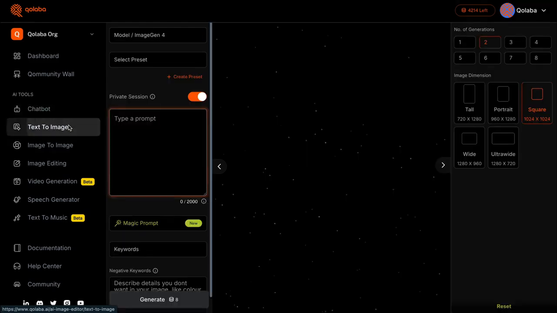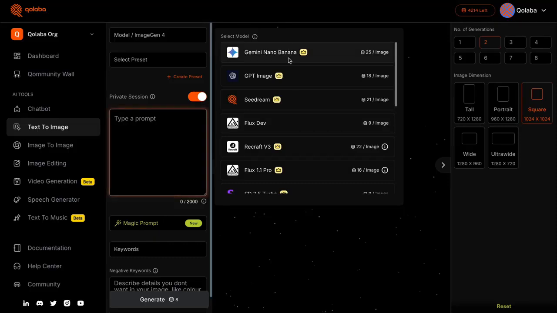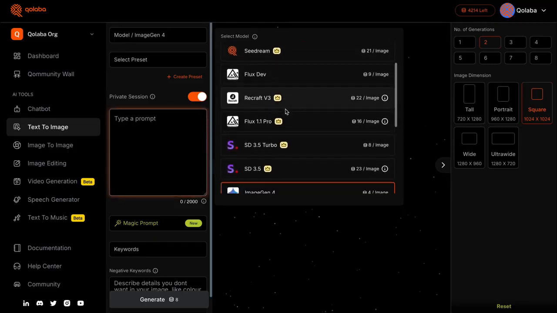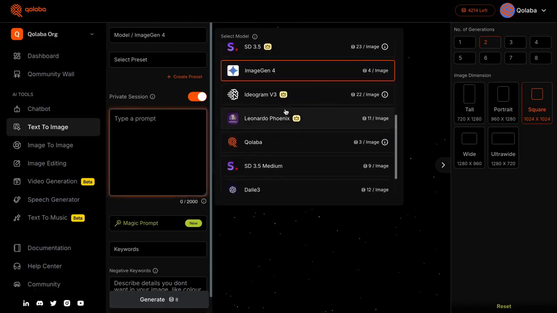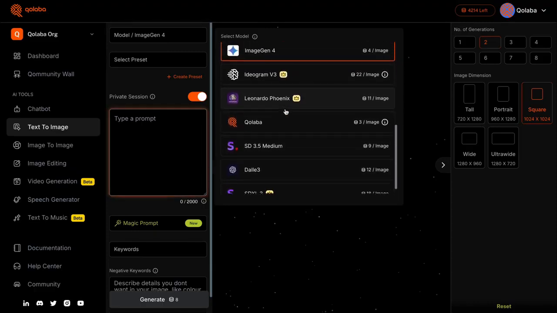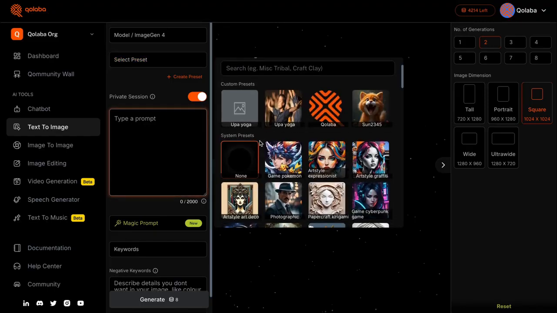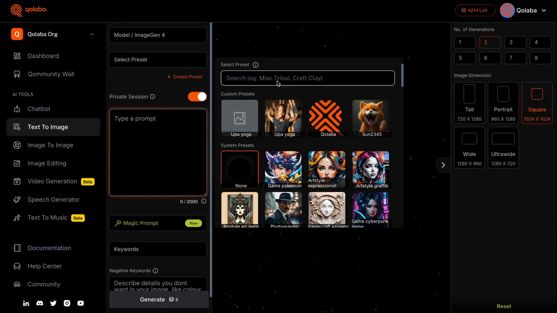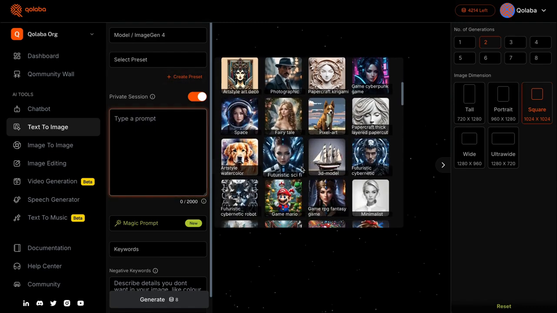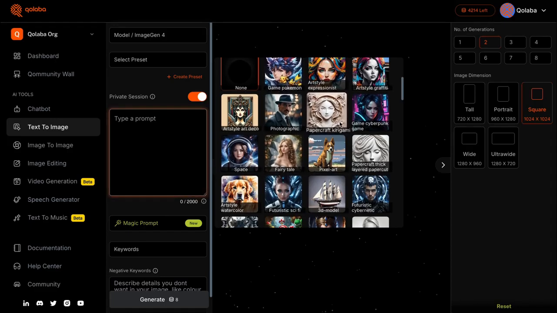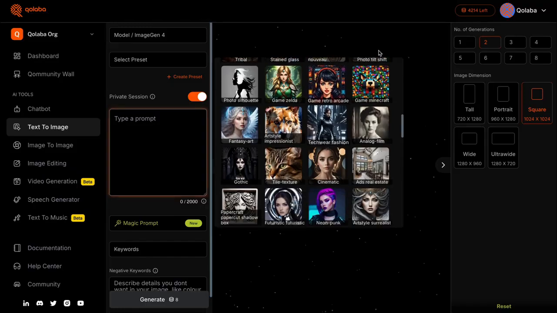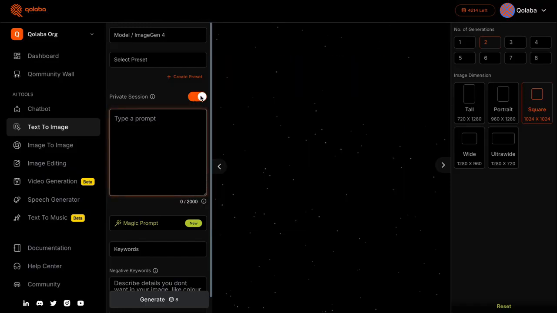Let's move to the next AI tool, that is the text to image. So on the left hand side, we can select through various models. So we have Gemini, Nano Banana, Dream, FluxDev, Image Gen 4, Ideogram, SD3, DALI. So we have various models, and in front of each model, we can see the number of credits that are utilized per image. Then we have the option to select presets. So we can create our own preset, or we can select from existing presets like photographic, game Pokemon, artistic graffiti, and many others. And then we have the option of private session.